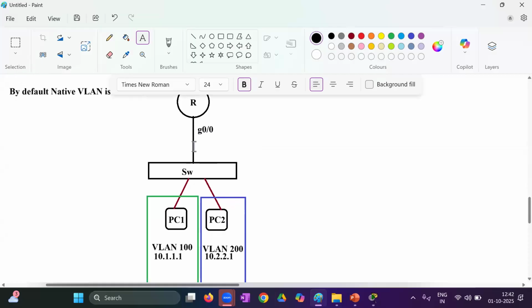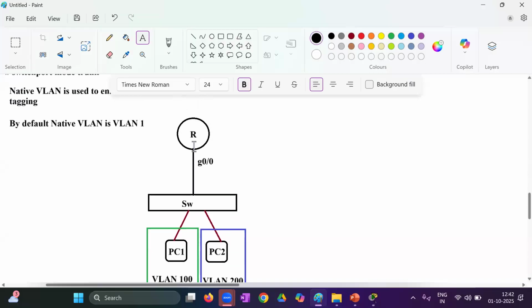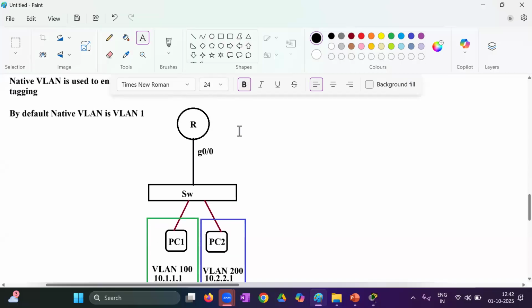There's a problem. So for that, we will be using one method. The method is called the router on a stick method. What is this method? Router on a stick method. This method is called as.